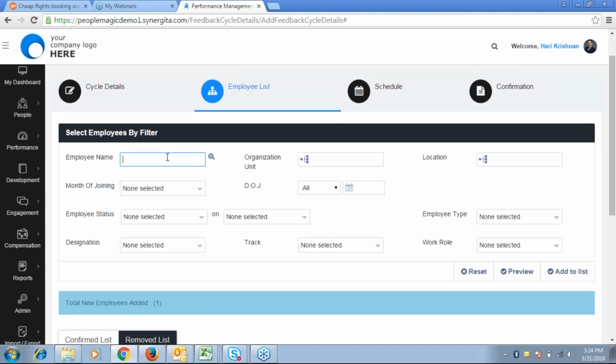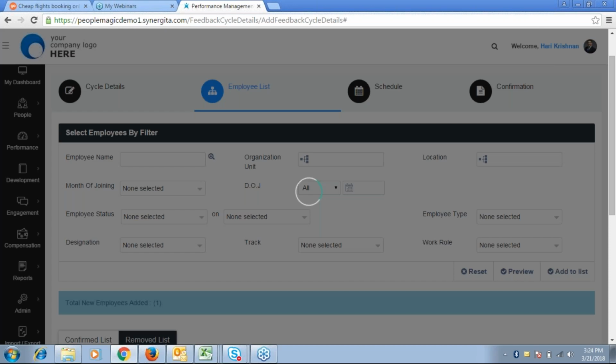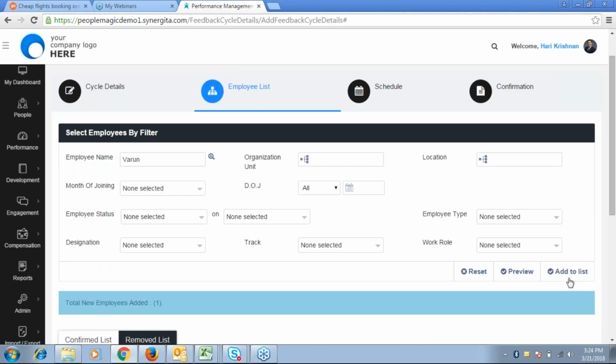You can search for the employee name you want to add, who has been missed out in the eligible list. Just type the employee name, click on select, and click on add to the list so that the employee would be added to the cycle below.